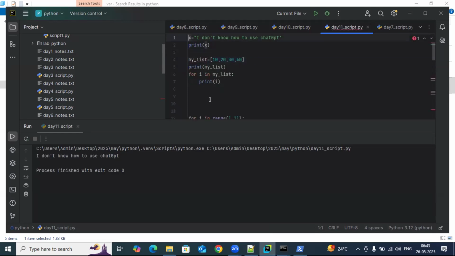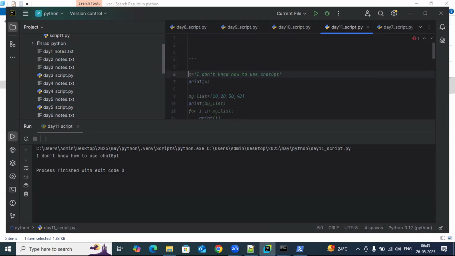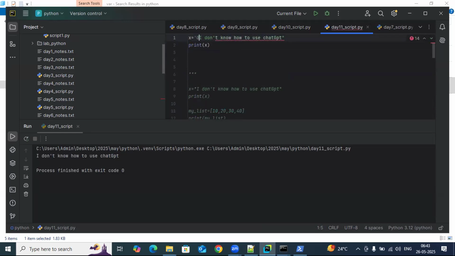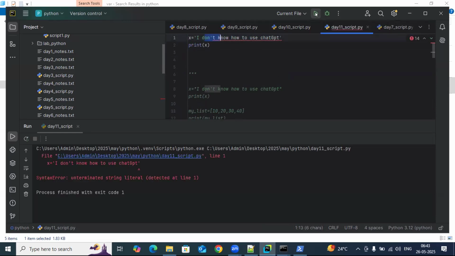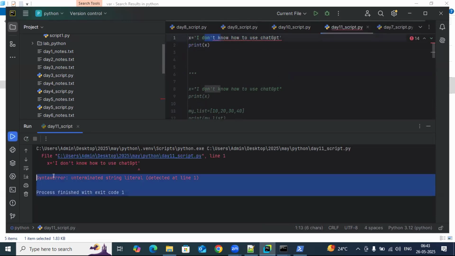Now, I'm just writing the same thing again. Single quotes, so single quotes here and single quote. Okay, started with one single quote, ended with one single quote. There is one more quote here, right? It will give you syntax error. There is a syntax error.